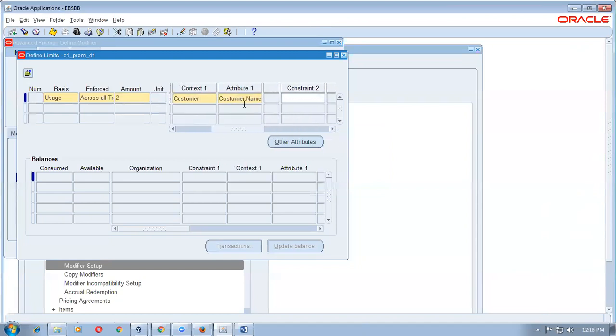So this is on the customer name. For each and every customer, for every two orders, you'll be getting it. Customer A, two orders; the third order, you'll not be getting it. Customer B, the first two orders, you'll be getting it; the third order, you'll not be getting it. So the limit applies for each and every customer, only two orders get this discount. Now I'll configure the second one.